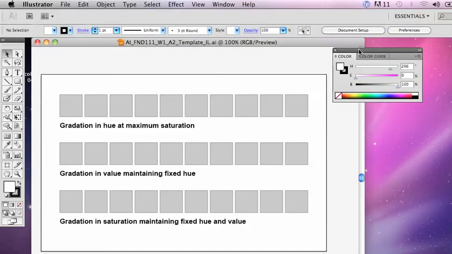Right, here we are with our first assignment. What we need to do is come to terms with these definitions and figure out exactly what we're looking at doing here. Looking over it, everything looks pretty good and we should be ready to go. We want a gradation of hue at maximum saturation in the first one.